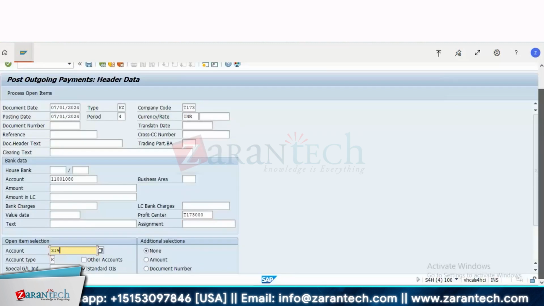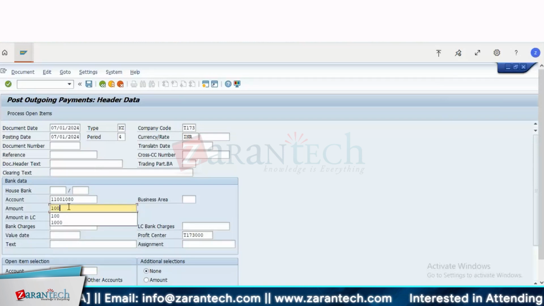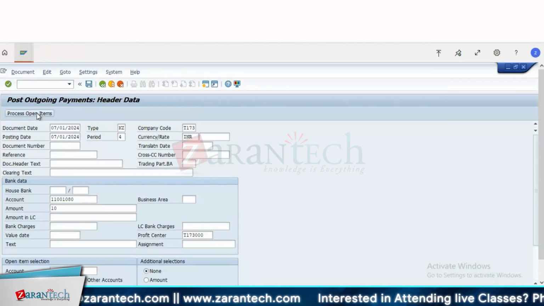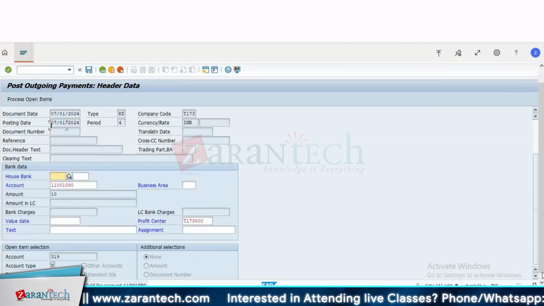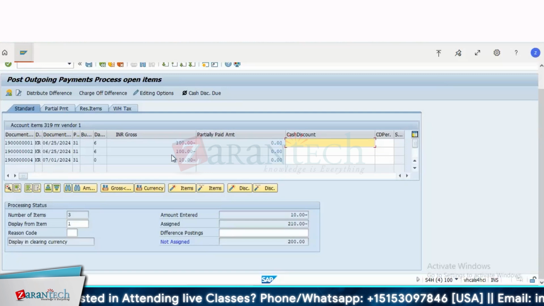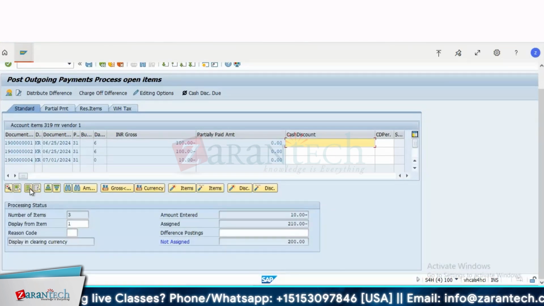So enter the vendor code and enter the amount. Suppose you are going to make a payment of 10. Just click on process open items. It will show you all the open items. What you could do is select all and click on this button, so it will deactivate all.